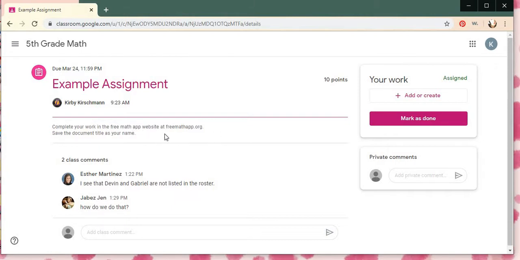Now, if it says something like this, use the free mathapp.org, that's what I want you to do. If it doesn't, then I'll have another way for you to turn in that assignment. But this will at least take care of the assignments where you want to use the free math app. I ask that you save the document title as your name.